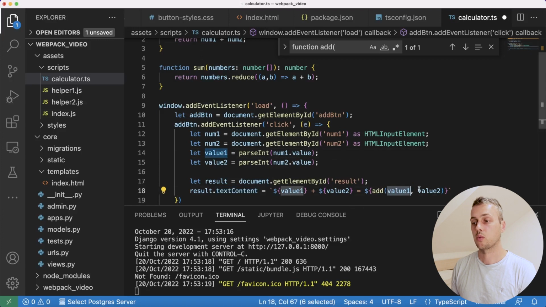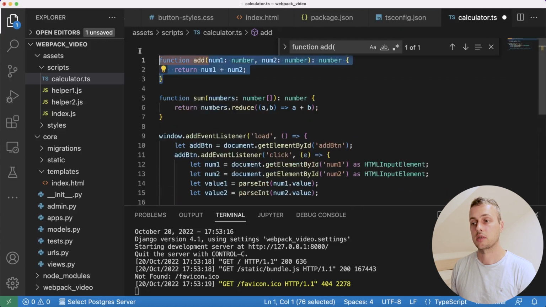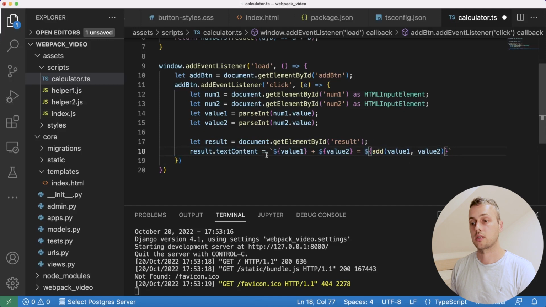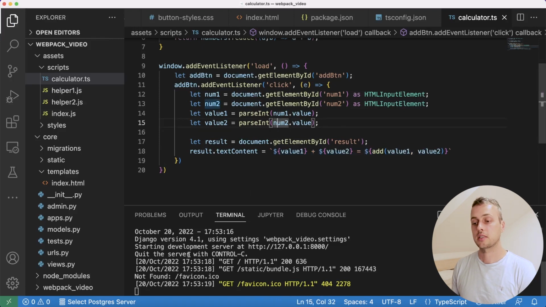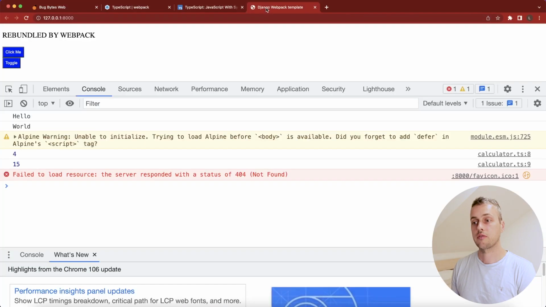So we're adding value 1 and value 2 using this function that we defined earlier, and we're putting the result into the text content of that paragraph tag so that it should show up on our front end when we hit the button. So hopefully that makes sense. Let's go back to our page, and we're going to refresh this page now.